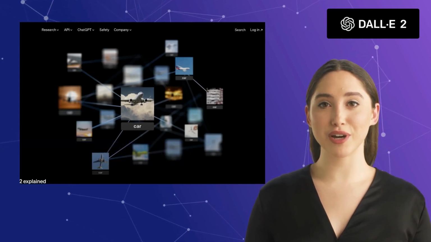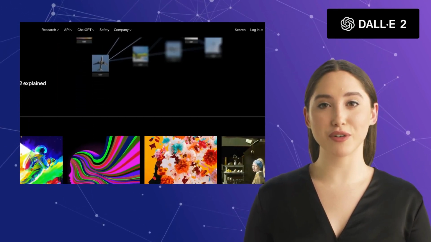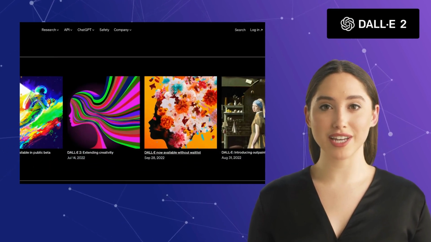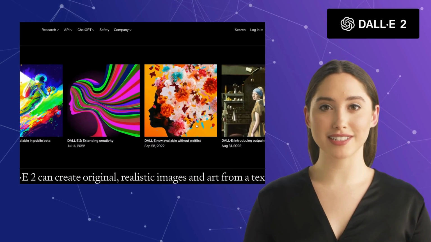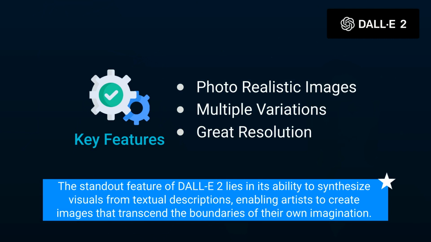With its roots in the realm of art, DALL-E stretches beyond traditional boundaries to forge an intersection between creativity and artificial intelligence, translating textual prompts into intricate and often surreal visual representations. The standout feature of DALL-E lies in its ability to synthesize visuals from textual descriptions, enabling artists to create images that transcend the boundaries of their own imagination.